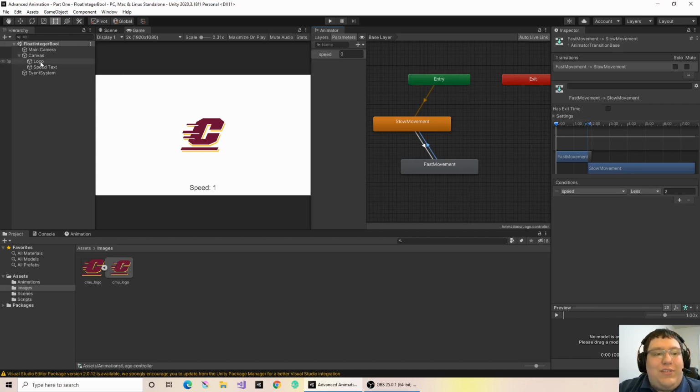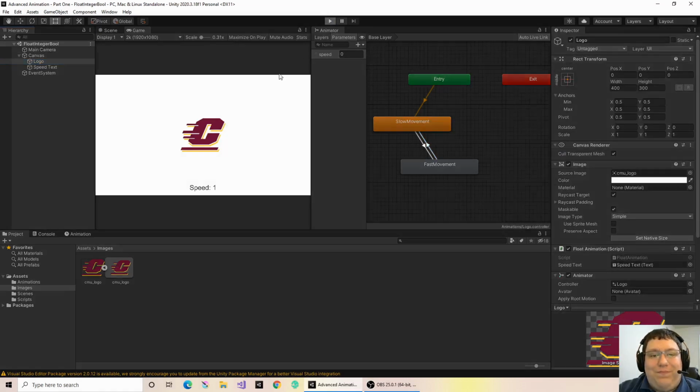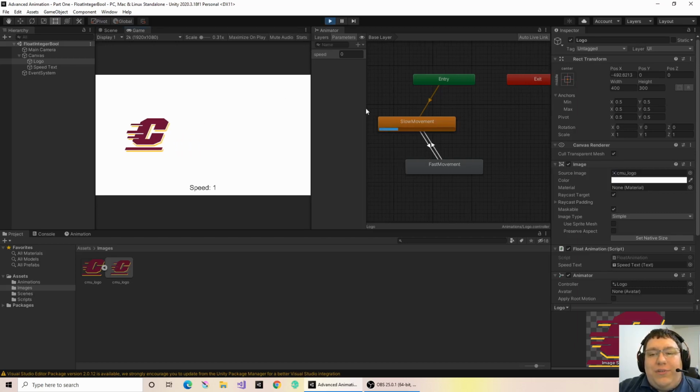Let's take a look at what this is going to look like by selecting the object in the hierarchy, and then let's press play. So here, you'll see that the slow movement is automatically happening. If we click in here and then press 2 on the keyboard, you'll notice an instant transition to the fast movement. If we press 1 on the keyboard now, we'll transition back to the slow movement, and we can flip between these vice versa.